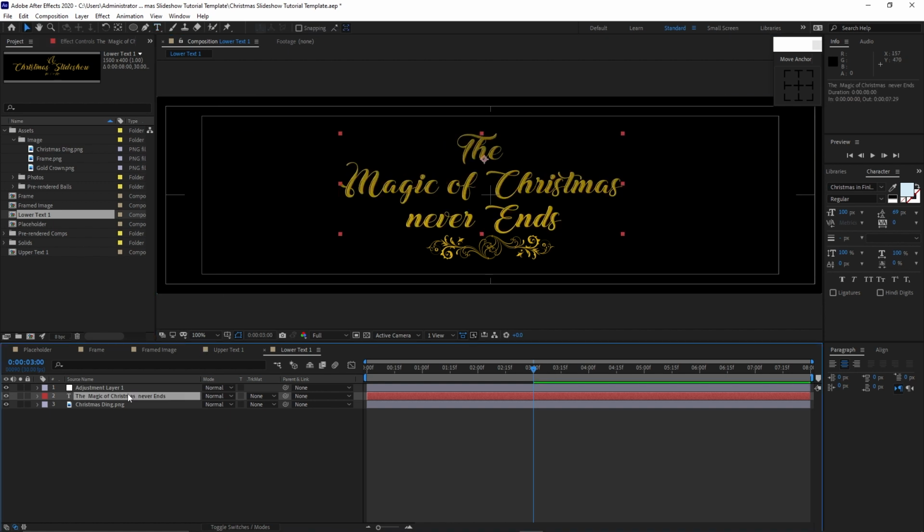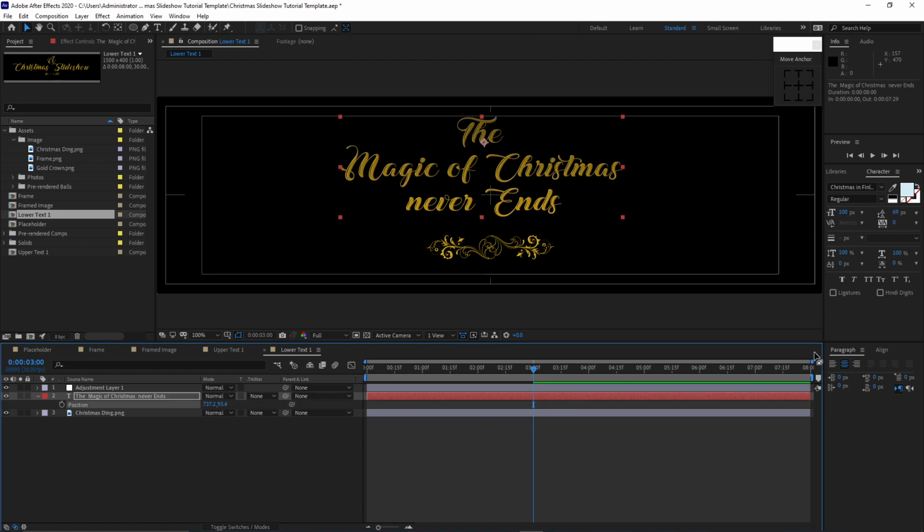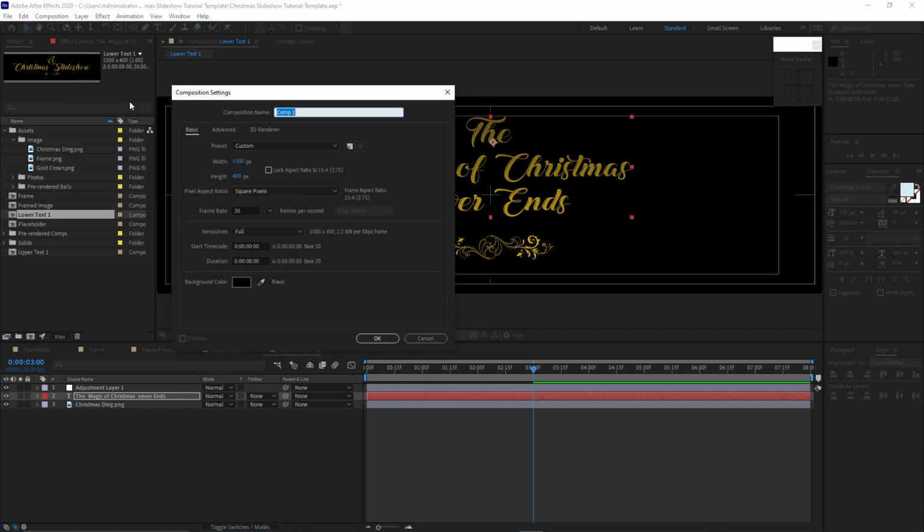Highlight this text, press P on my keyboard for the position. I will just drag it up a bit. Go to align and center it. Now go to composition, create a new composition.